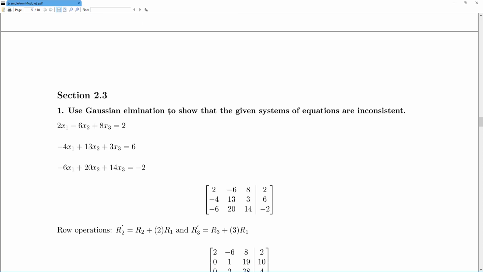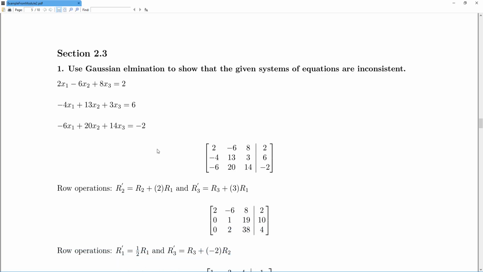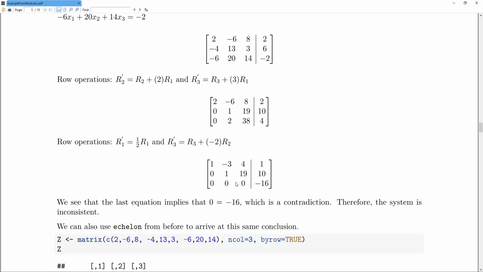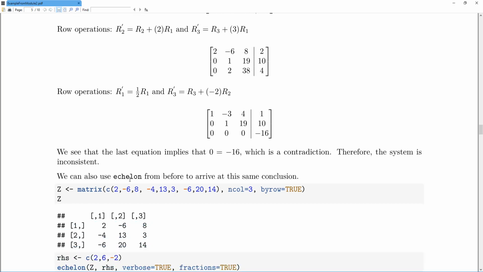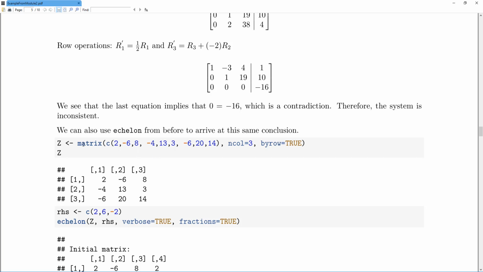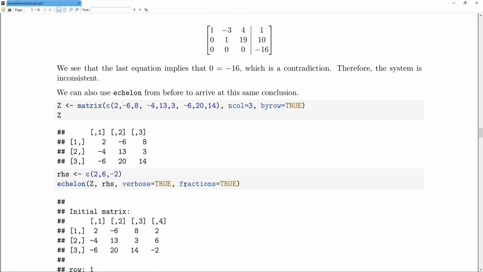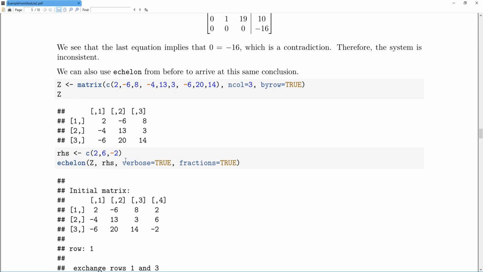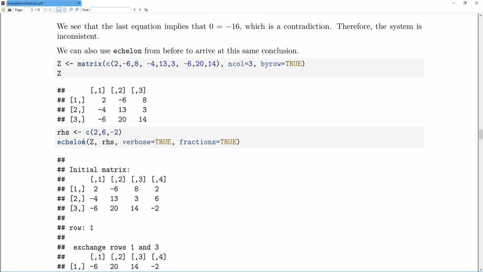Now, from section 2.3, I think this is number 1, I can't remember. We have 3 equations, right, and we want to show that they're inconsistent. So when I do that, I do some matrix manipulation, some row reductions, and I get all zeros on the left-hand side and a coefficient on the right-hand side that is not 0, so that means it's inconsistent. Right, it's a contradiction, so it's inconsistent. We can do the same thing with the echelon function. So I create a new matrix. I called this one Z, just so it wouldn't overwrite the other one. Called the right-hand side, RHS. And I said, let's do echelon, verbose true, fractions true.